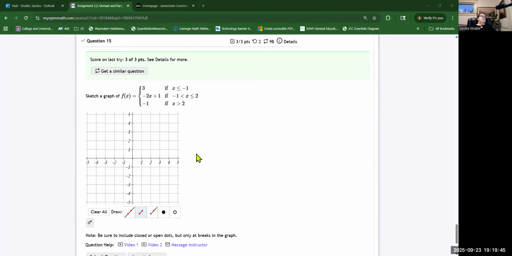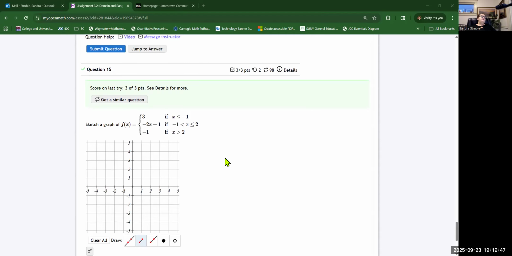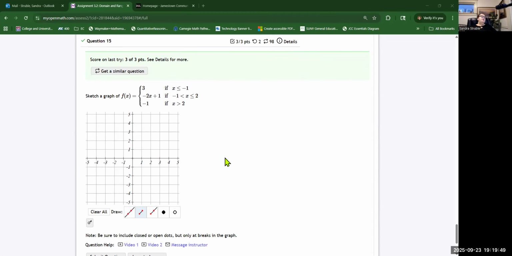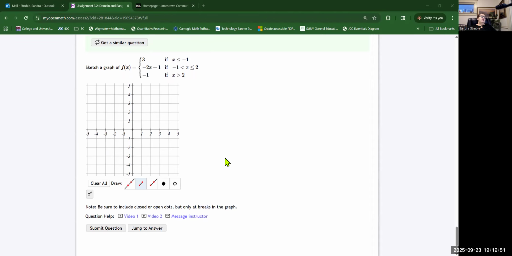Hey, y'all, let's cover question number 15 in 3.2. I know y'all are struggling with the piecewise function, so I want to show you how to put this in, and I wanted to make sure I could do it because I haven't done it in a semester.